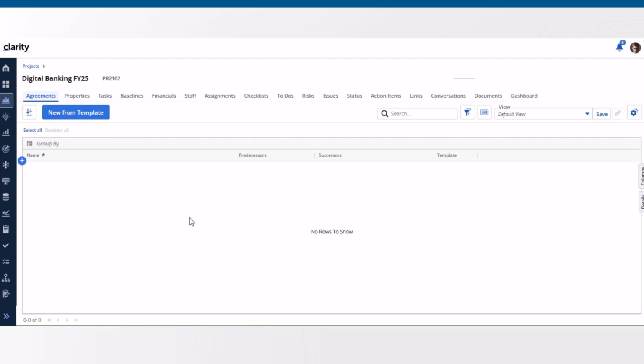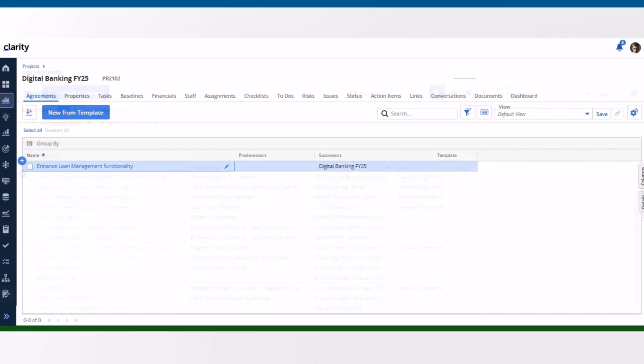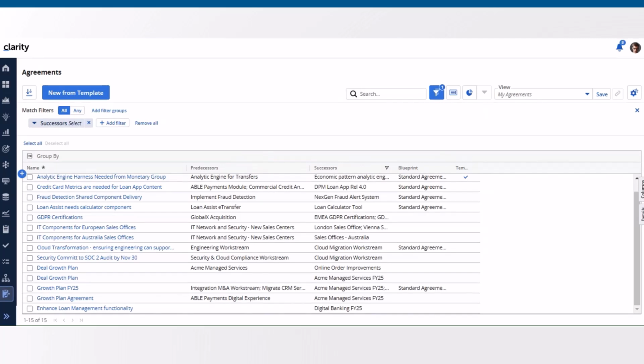Now let us go through the steps to look at creating an agreement by using the plus button, that is quick create toggle. User can click on plus button and create an agreement. Successor is defaulted to the respective investment and the value can be seen in successor field. Created agreement can be viewed in agreements workspace. Enhanced loan management functionality is the agreement created with successor digital banking FY25.